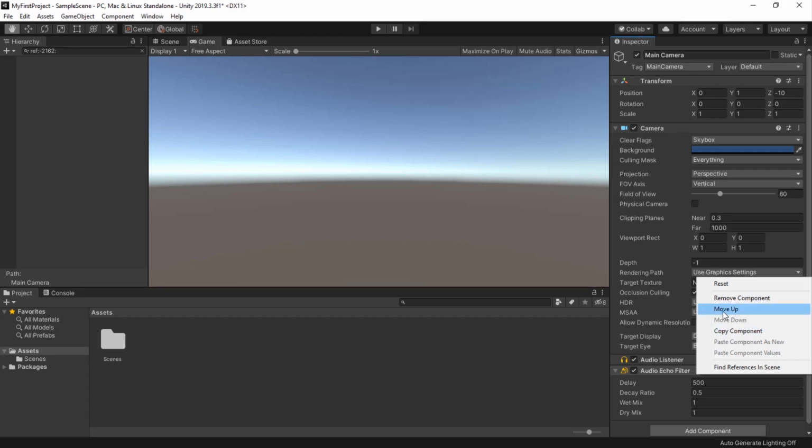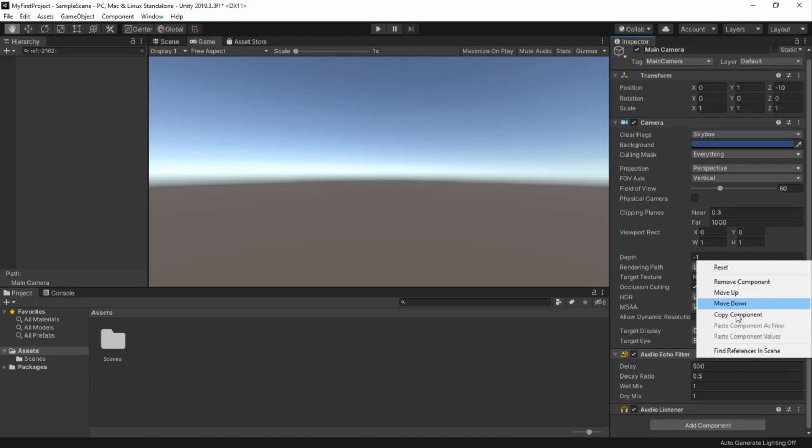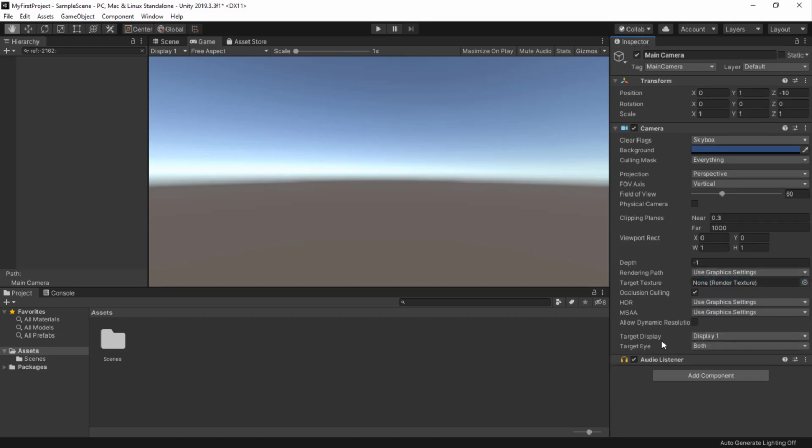For example, you could click on Move Up to move a component one step above. You can also copy your selected component and paste it into another object with all its values. And it's a great way to save time and make sure your objects are consistent throughout your game. I'm going to remove this component from the list of my selected object's components.